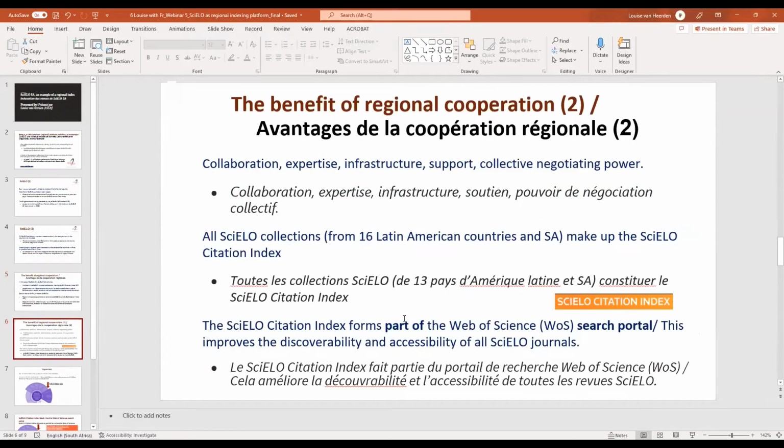Right, and furthermore, as we know, when people stand together, there are so many advantages. We can collaborate. If countries get together and form, let's say, an Eastern African platform or a Western African or Northern or Southern or a total Pan-African platform, then people can collaborate. You've got expertise, you've got infrastructure, you've got support amongst one another, the different countries, and you've got a collective negotiation power. So all the collections make up, as I've said, the SciELO Citation Index, and this is taken up in the Web of Science search portal.